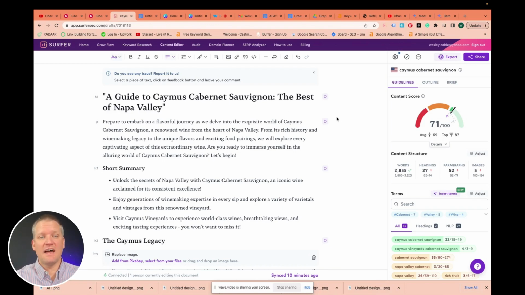Now, what I love about this is it's already written an article for me of 2,855 words. Now, if I was to pay somebody to write this article, which I have many times, it would cost me well over $200 just because of the word count, and just to get it SEO optimized may make it even more than that. So this is such a good value.